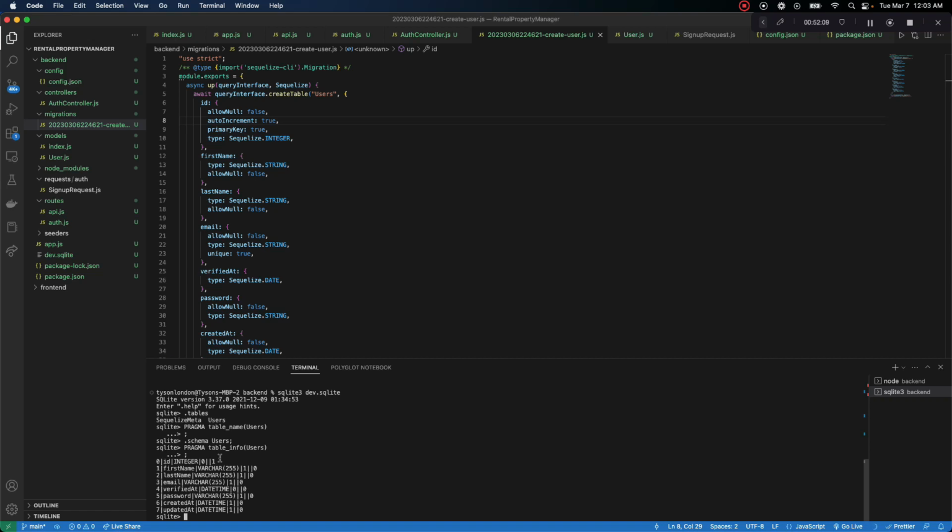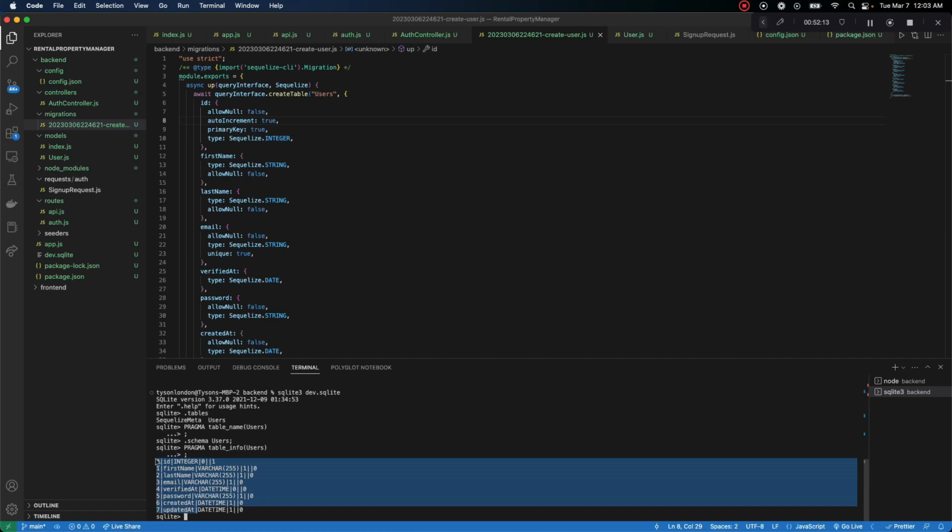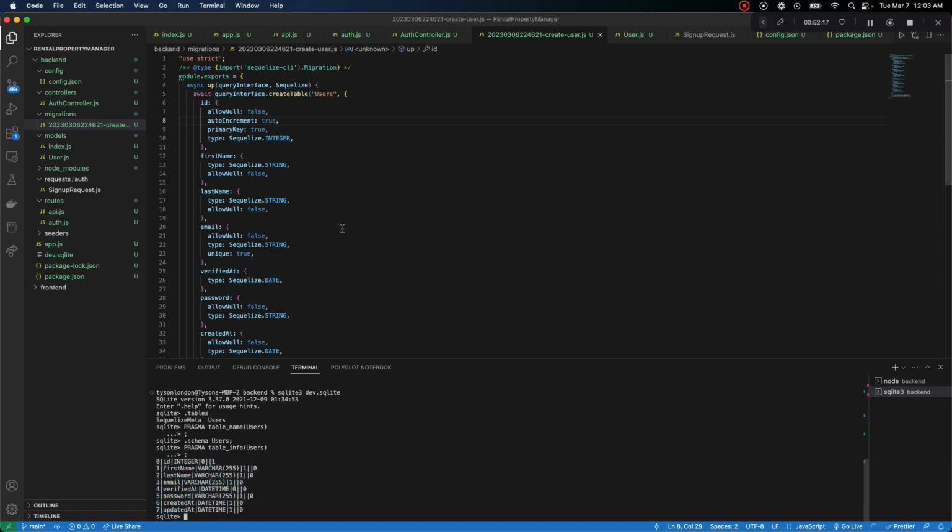So there you go. That's awesome. So our model is created and our migration is defined. So we can start to do things like actually insert users into this using our controller to make that happen through our route. So we will do that in the next video.